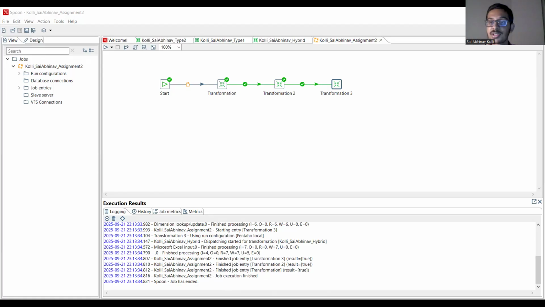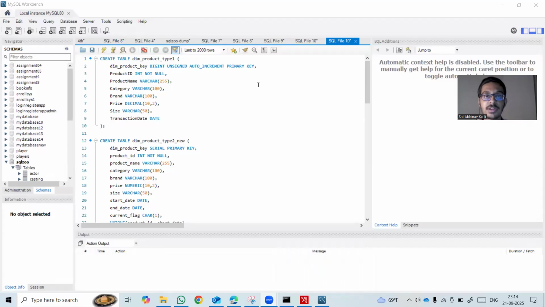So for each transformation, like transformation 1, 2, and 3, I'll be showing you how it works with the proper outputs. Just wait for a second. I'm opening my SQL Workbench, where I have created all the tables and done all the work related to this assignment. So yeah, I'm going to share the screen again. So yeah, this is the MySQL Workbench.